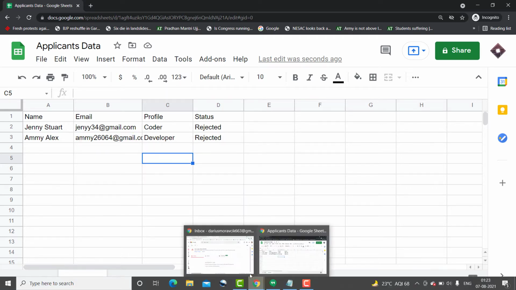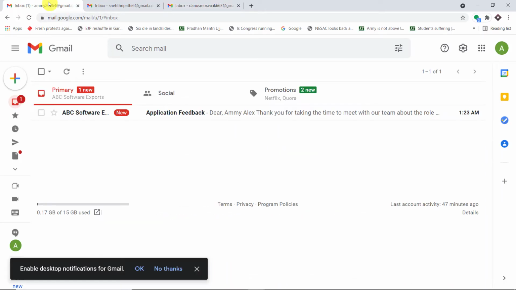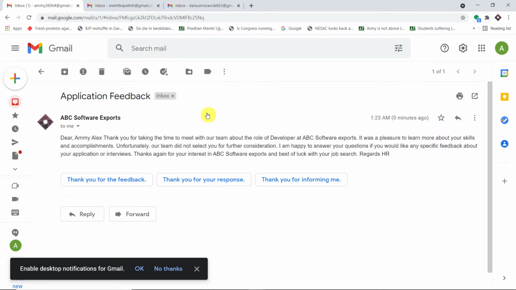So I'm just going to take you to the email profile, and as you can see, this is the email from me and it has been titled application feedback. So this is the email. Dear applicant, thank you for taking the time to meet our team for the role of developer at ABC Software Export, and the rest of the details say that she is rejected.